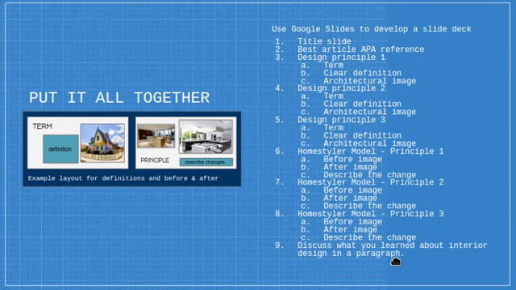Then at the end of this, you're going to add a slide where you discuss what you learned about interior design in a short paragraph or a long paragraph. Just share with me what you've learned through this adventure. After you're done with all of this, you will generate a PDF and turn it in on the Canvas assignment.